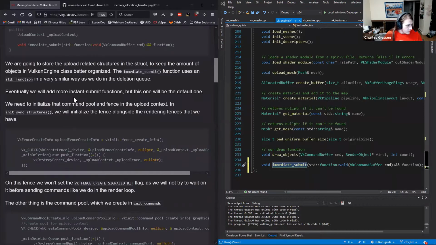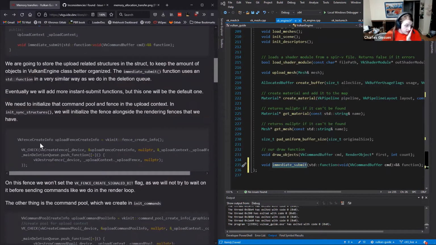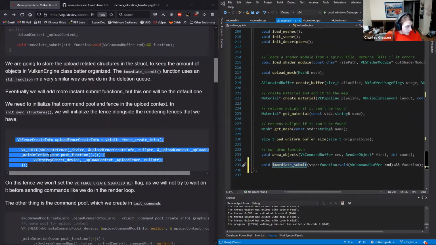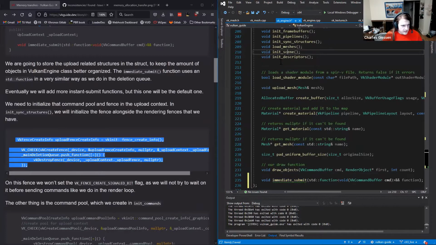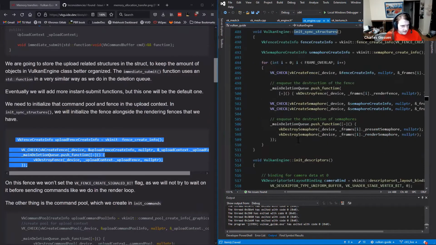We need a fence and a command buffer and a command pool. So we're going to create those things in the appropriate places. Let's go to init sync structures. Does this work? Yes, it does.